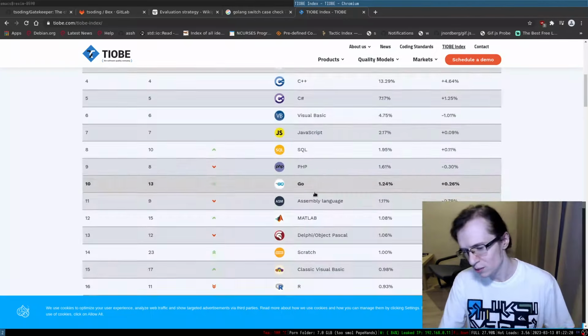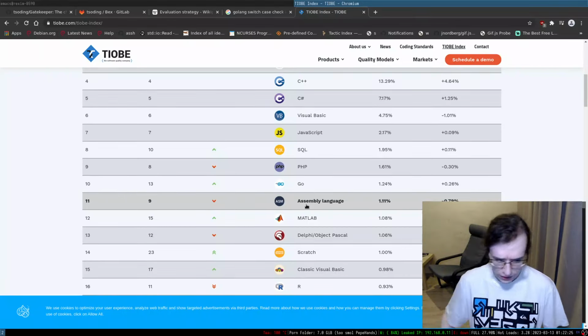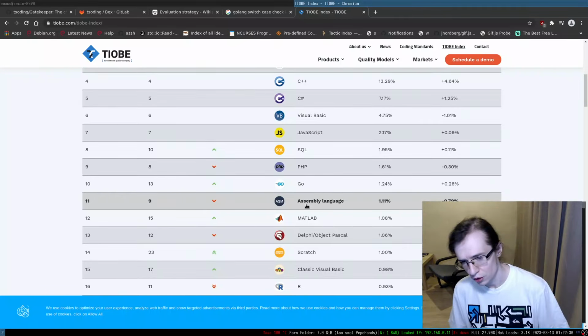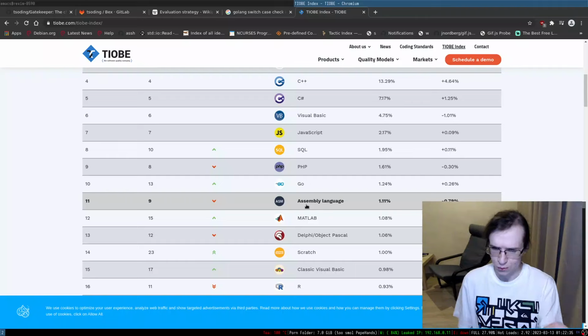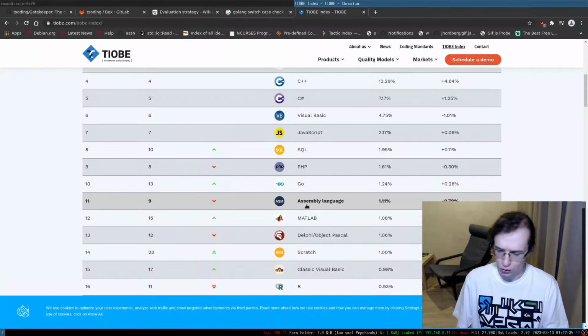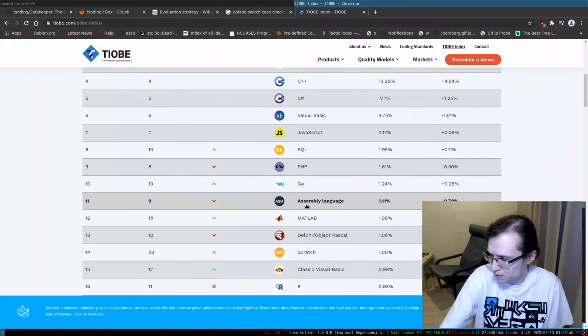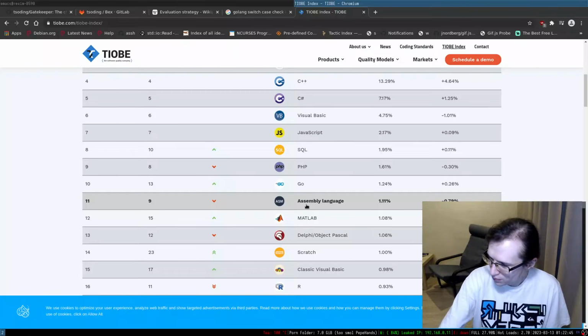Assembly language is a little bit sus in my opinion, because assembly language is not really a specific language. It's a family of languages, right? So which assembly is the most popular one? Do they mean x86-64, or do they mean ARM, or what exactly do they mean? It's just a family of things. So I don't know.